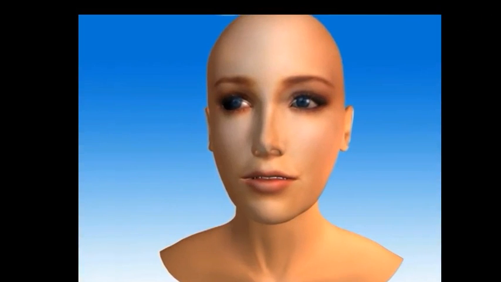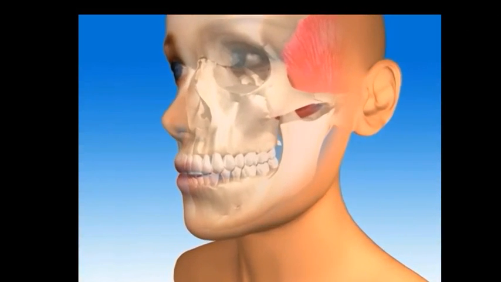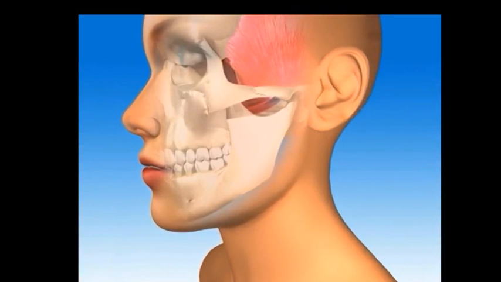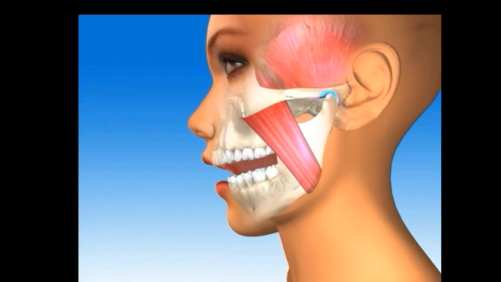Let's look at our animation model. We'll call her Sue. As we look inside to see Sue's muscles, bone, and teeth, we see how a healthy bite and jaw joint work together. As the mouth opens, notice how the jaw bone rotates in the joint but stays braced against the skull with the cartilage disc cushioning between the two bones.